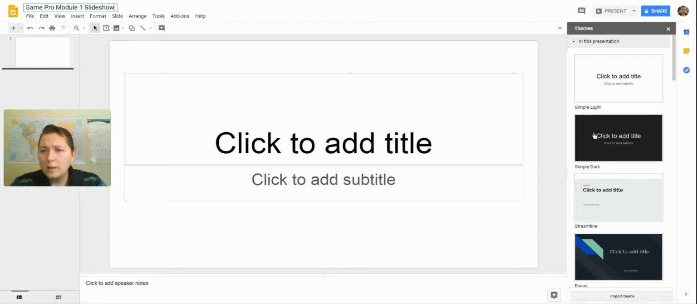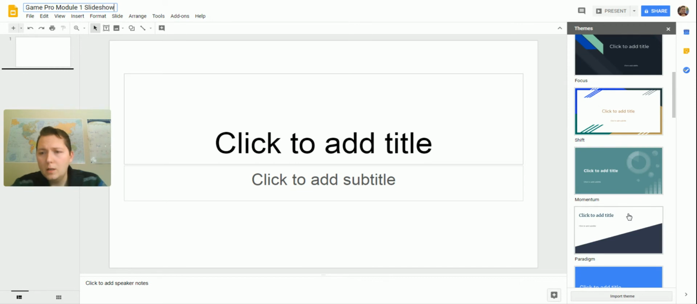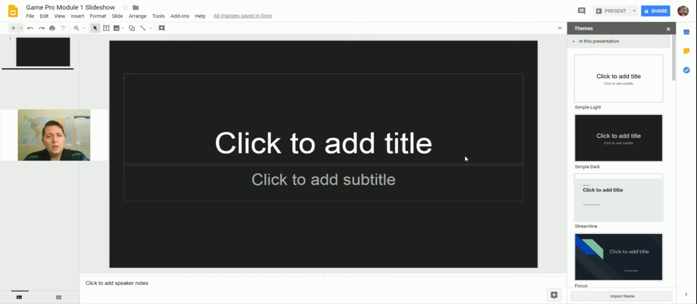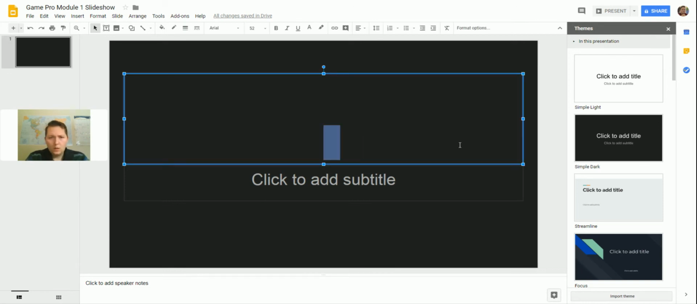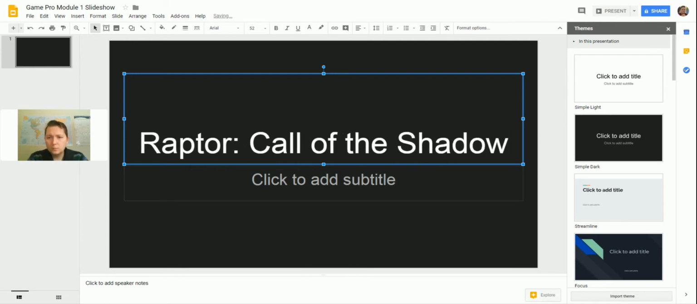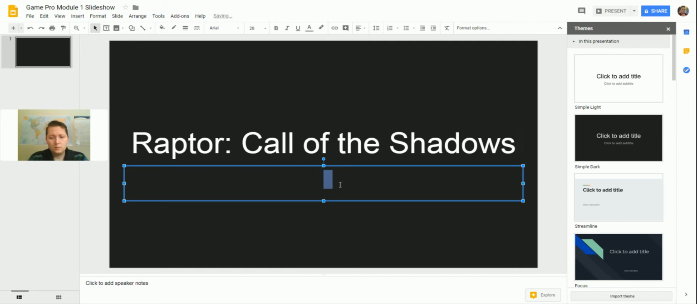So I like the simple dark theme. You can go ahead and click any theme that you would like. So I'm going to go ahead and use that one. I think it's clean. Add the title. And I'm going to talk about the fact that the game I was playing was called Raptor: Call of the Shadows. Let's play a retro game.